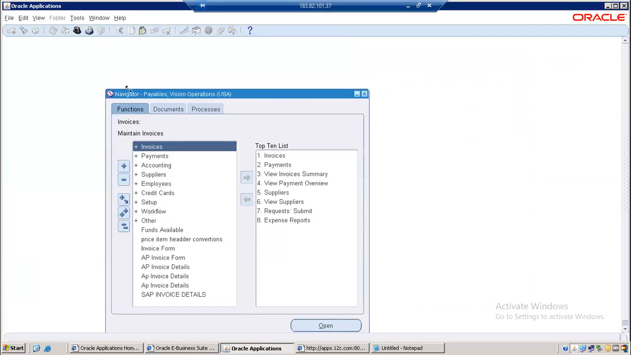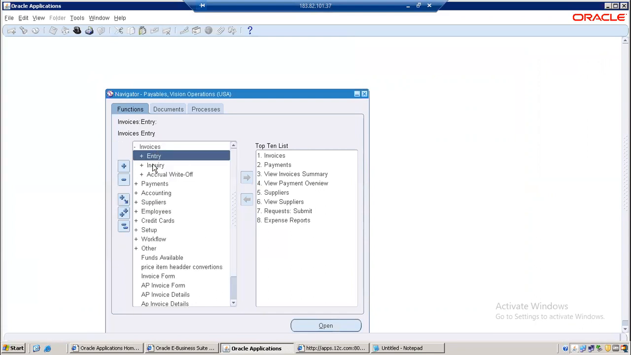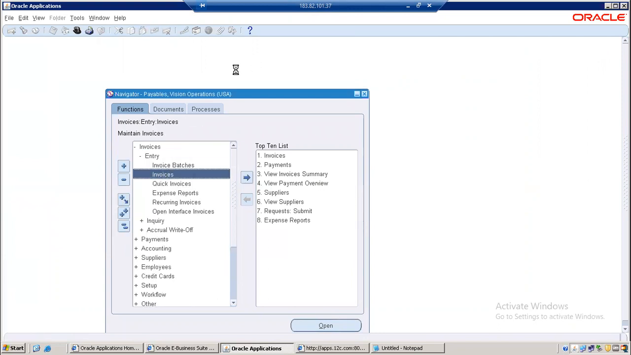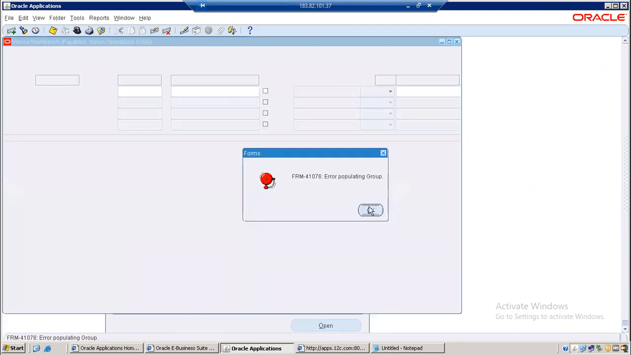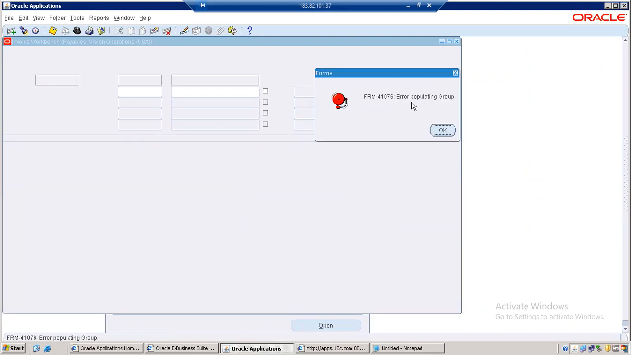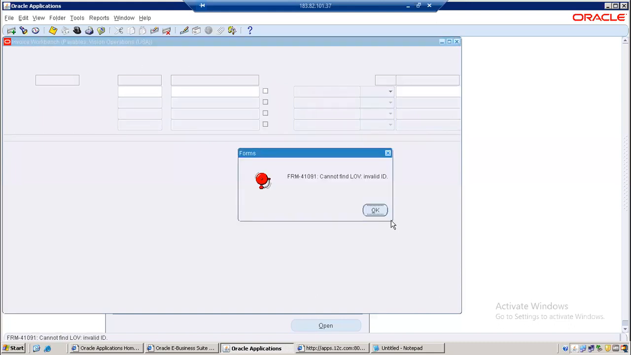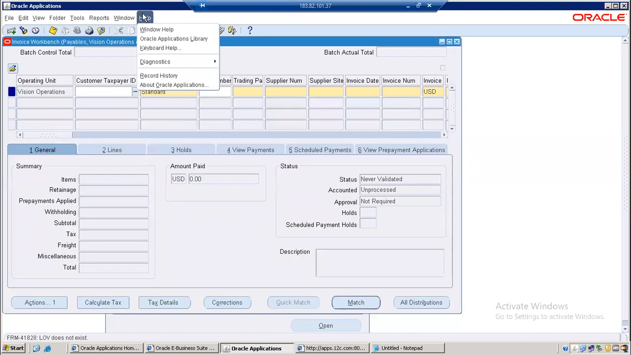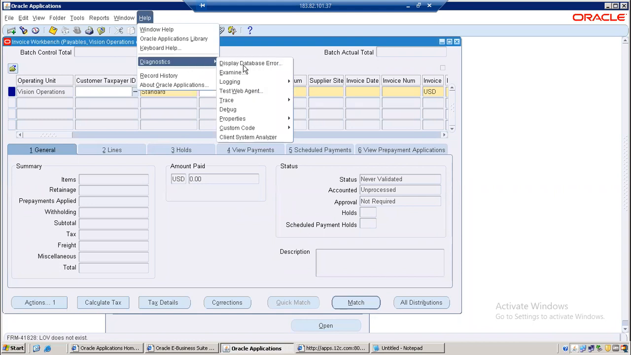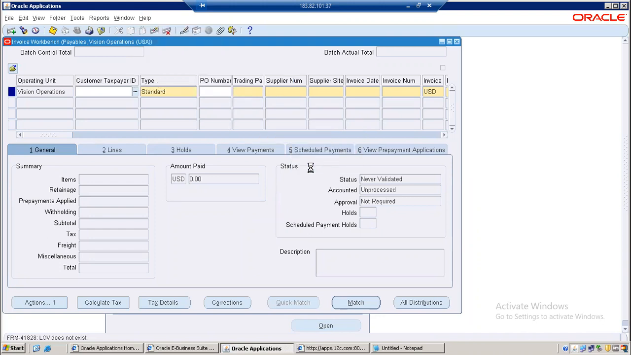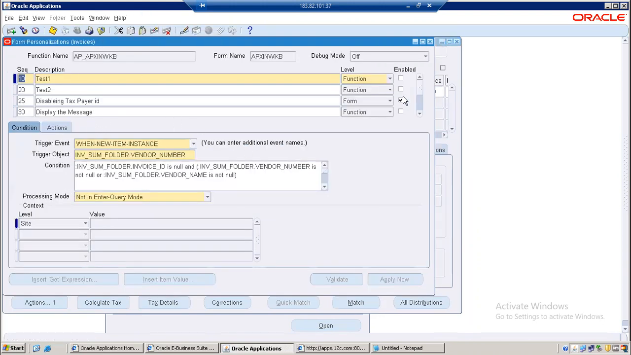So for that, you can do it in invoice workbench, or else there is a payment. So right now it is invoices entry and then invoices. Then someone did some personalizations here. That's why it is giving an error, population group and all. You can just go to help, diagnostics, custom code and personalize. So they did all this wrongly.